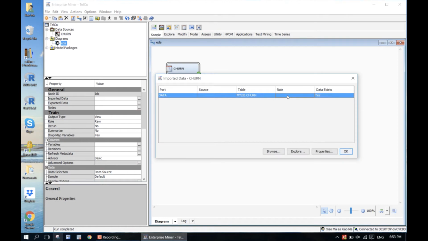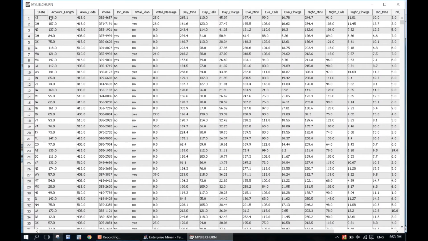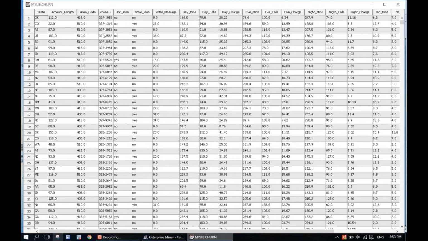Yeah, now it's there. You can browse, or you can browse the data set. Then you have the phone number. Yeah, it's 7 digits with a dash inside.